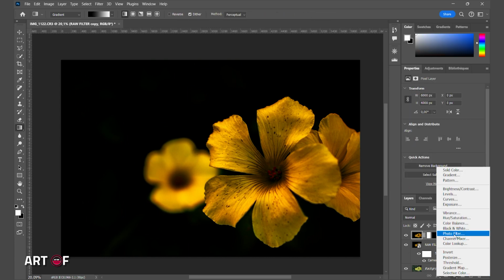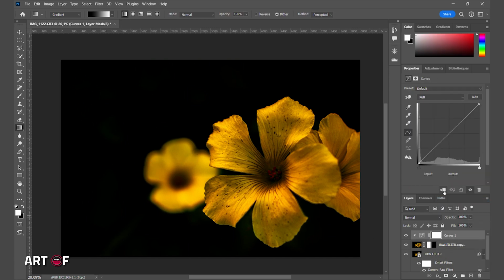Now, just create a Curves adjustment layer, then apply it as a clipping mask to the blurred layer by pressing the arrow button. Decrease the shadows to hide some remaining details from the background. We want it completely dark.